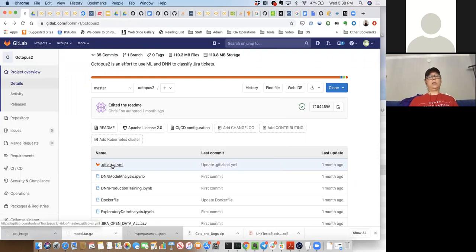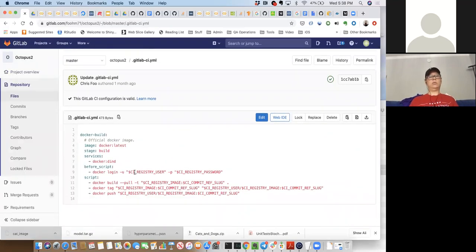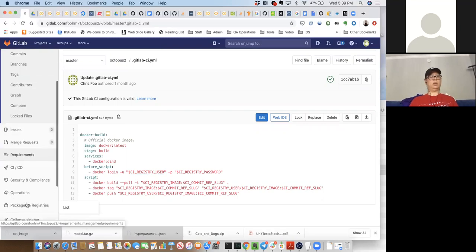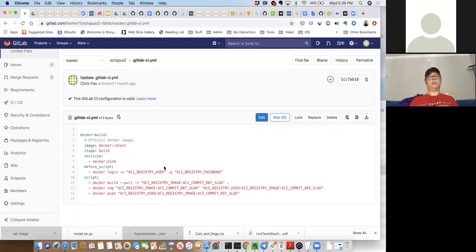And then the GitLab YAML is essentially how to build it and then deploy it into the GitLab registry. So all these environment variables that you see here, you can configure in GitLab under settings. Okay, so settings, CI/CD is where you configure all these. Of course, I'm not going to show you what it is. It's some of my personal stuff.